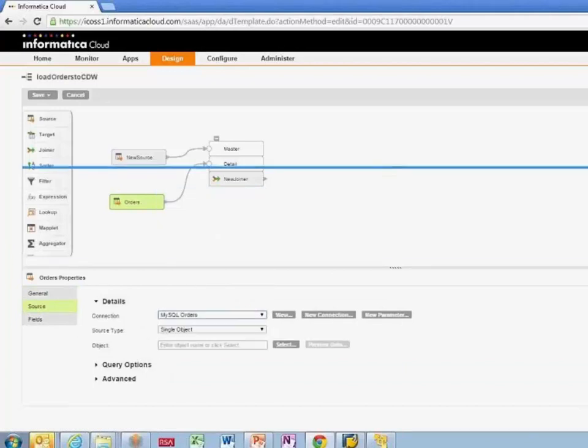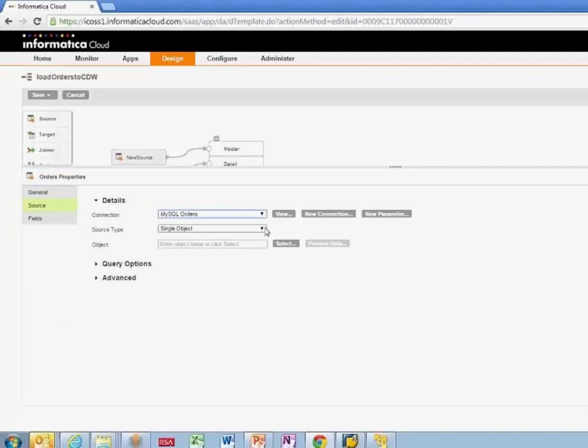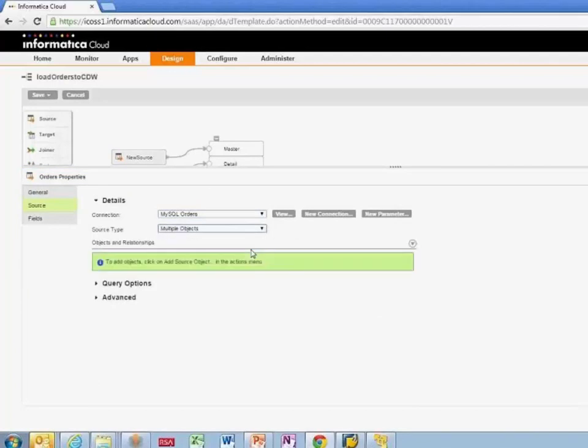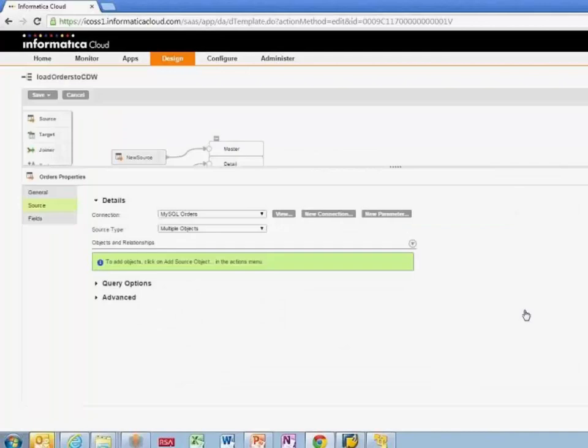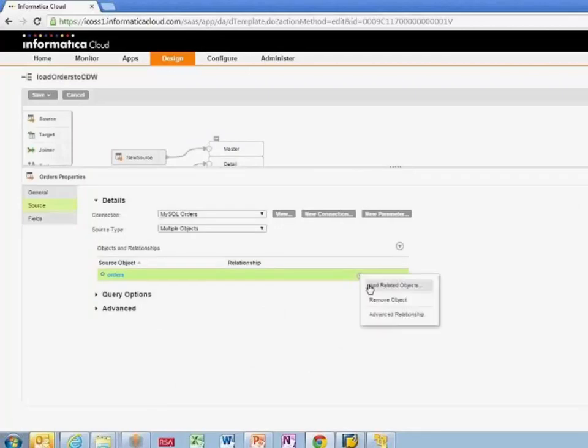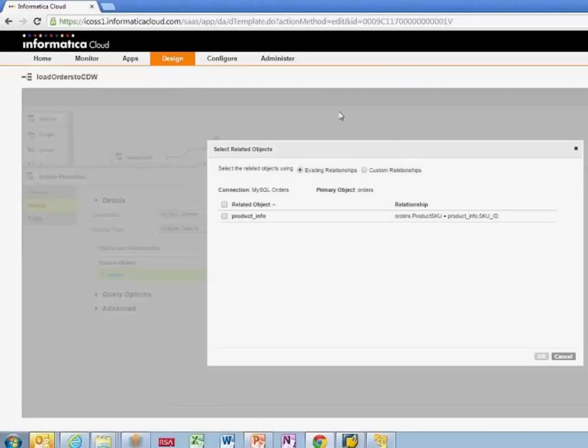And what we have done is made it extremely easy for multiple objects from within a data source to be joined and for the data to come in a joined way. So for example, I have an orders table that contains my order information, and I also have a product information table that contains a little bit more details about what the product is, including the description. So what I've done here is added the orders table, and then I can add a related object. We have the intelligence to go in and pull existing relationships. So I have a primary key and foreign key relationship established in my database. So it's able to pull that, so I can simply select that.